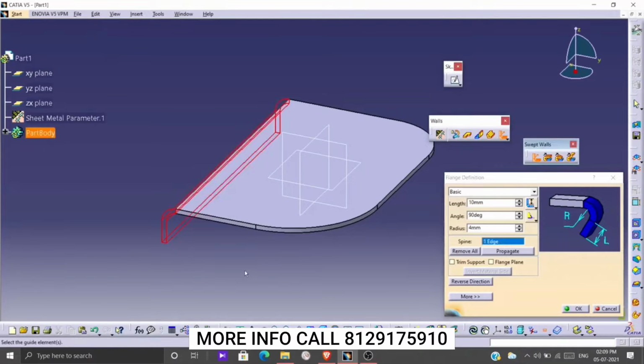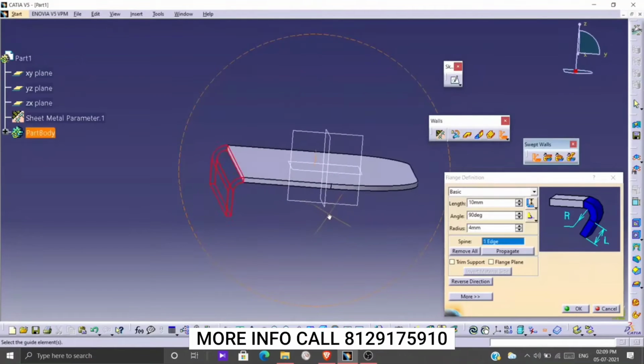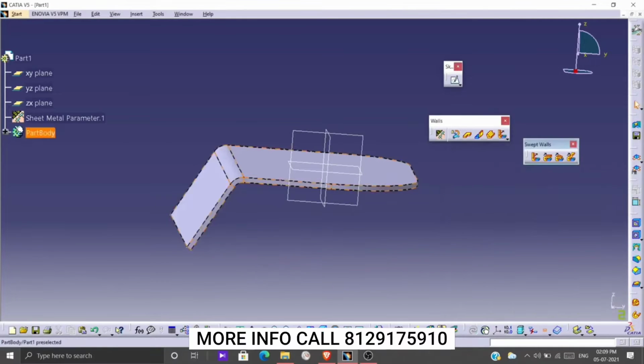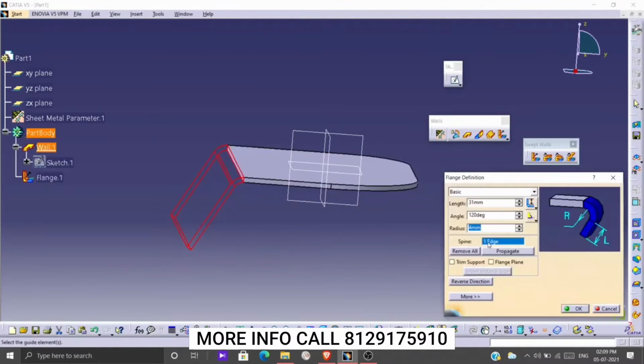See, this is flange. If you want, you can increase this length. See, you can set any length and you can also change the angle. I'll set it to 120. As you guys can see, it's been set to 120. Then within length, we have various length types.